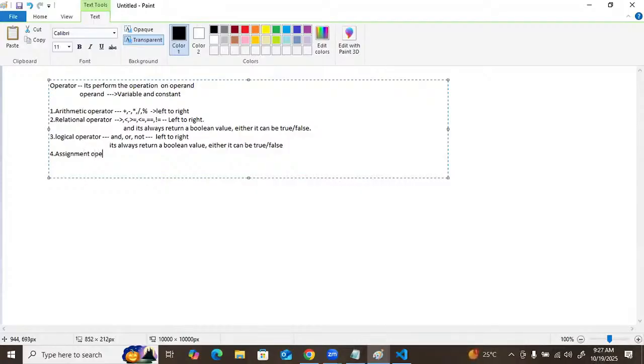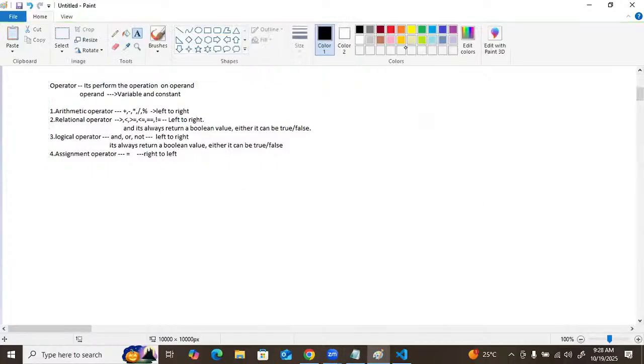Assignment operators. That is equal to. This is my assignment operator. It always works from right to left. It always works from right to left. Suppose you are just going to put this: C equals to 10. So this is my assignment operator.